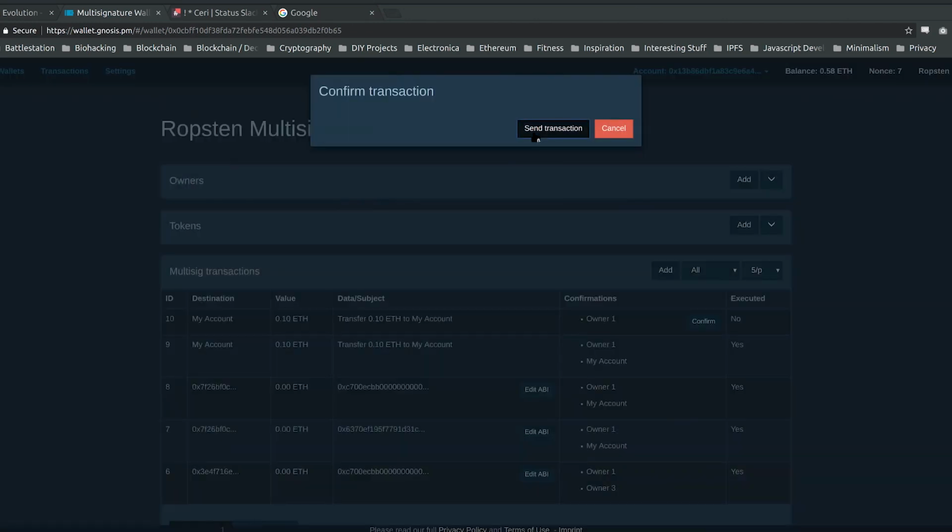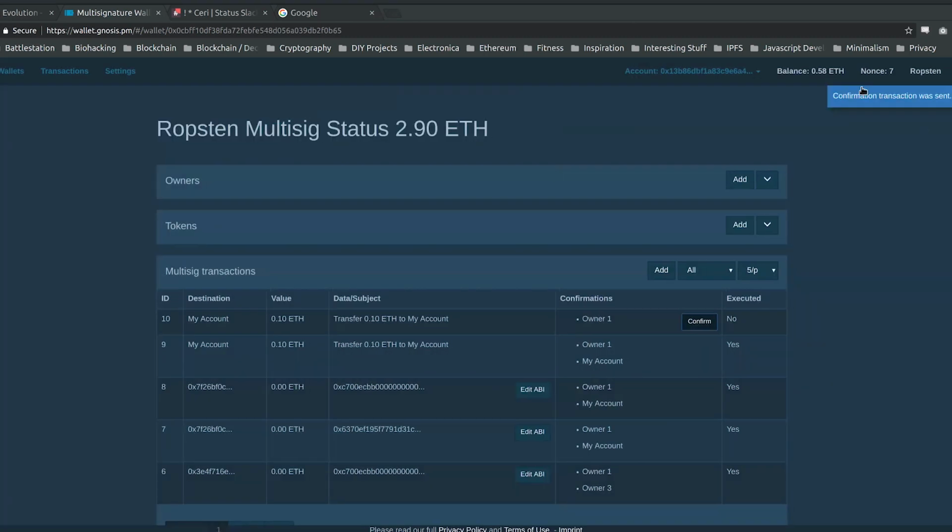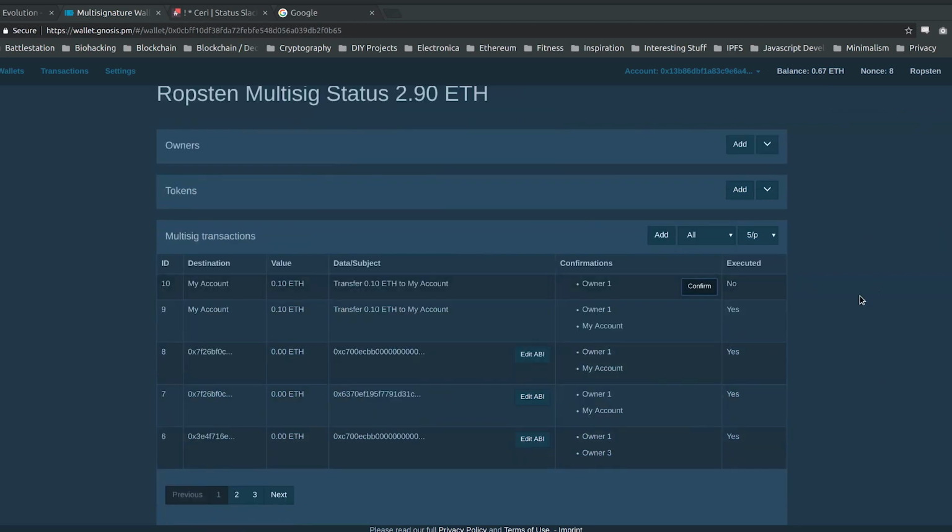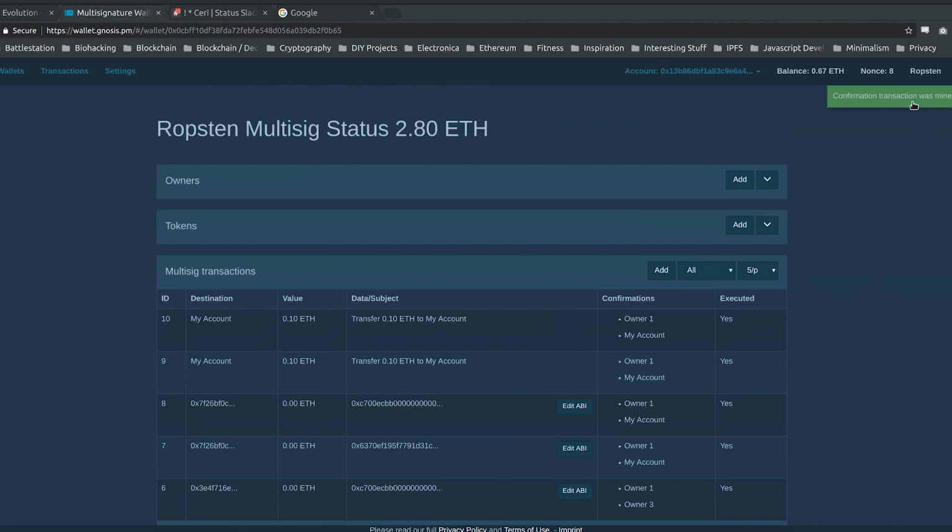Let's try again. Once I confirm the transaction, on this side of the screen, you can see a little alert telling that we sent the transaction to be mined. So we need to wait a few seconds for it to be mined. And now the transaction was mined successfully. And I should have received the .10 ETH. Okay, cool.